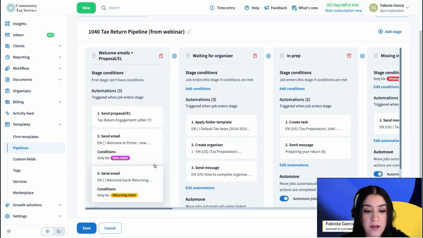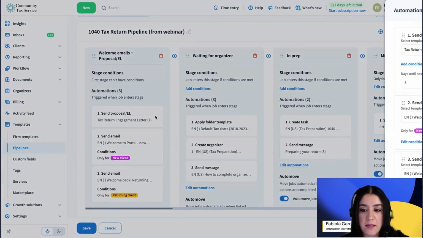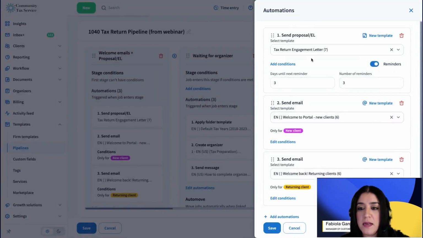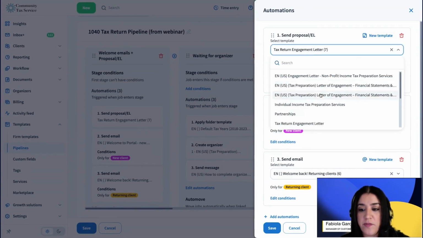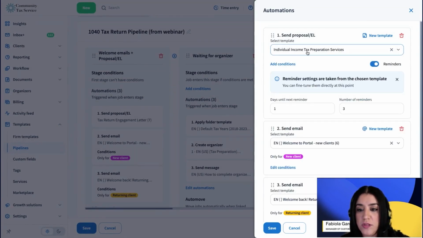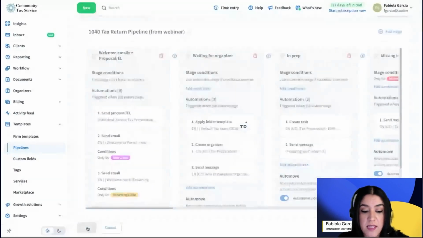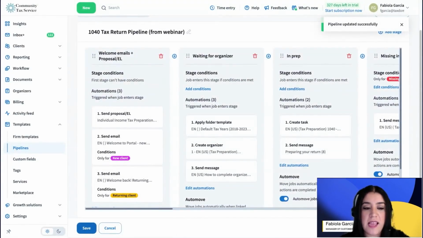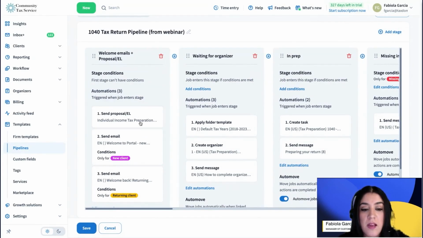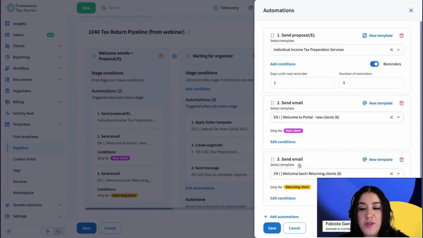So now that we understand the rules, let's really take a look at some of these actions, okay? So I'm sending an engagement letter. Perfect. I want to send the individual tax preparation. I'm going to hit save, and then I'll hit save again. You want to make sure you hit save as many times as you can so that you don't lose the work that you're doing. You're probably wondering, why are there two emails on here? So let's talk about that.